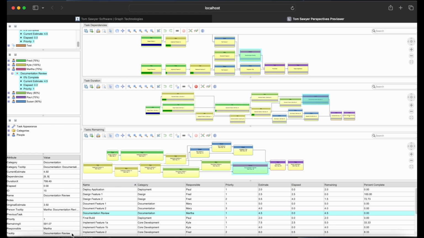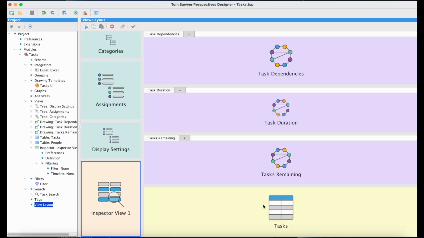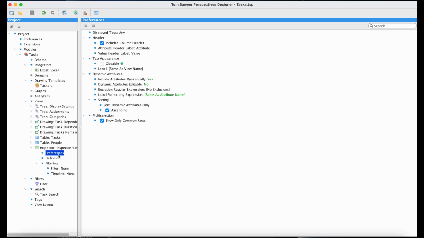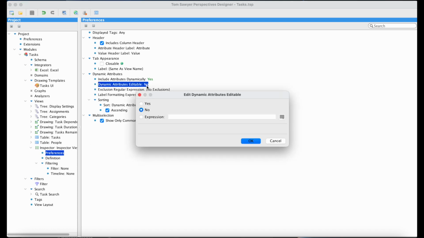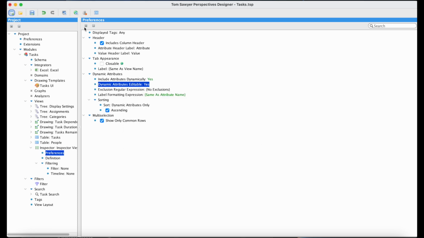Next, we're going to add editing capability so we can update the data right in the inspector. We return to Perspectives Designer and the Inspector View Preferences. We're going to update Dynamic Attributes Editable to Yes. And we'll click OK. And that's all there is to it.